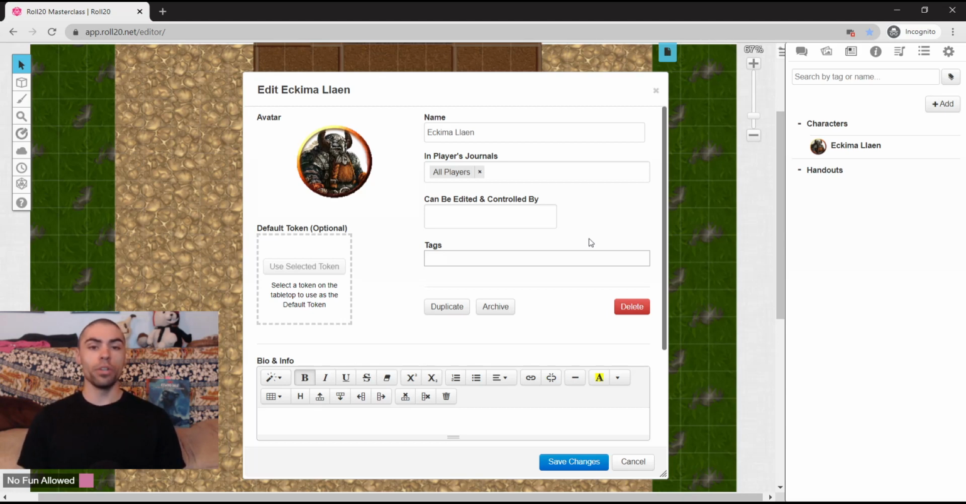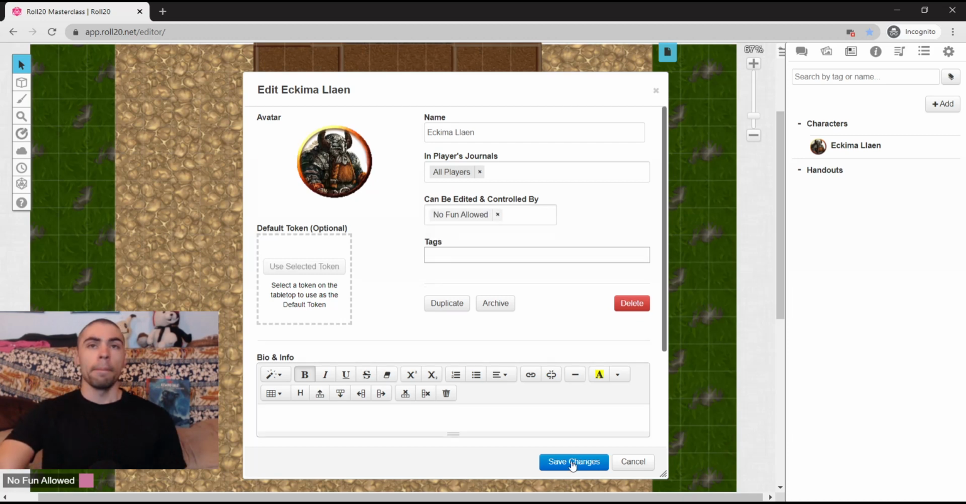What happens when you want to give a character sheet to a player so that they can go ahead and access it? You will go ahead and do the same thing, where you can click Can Be Edited and Controlled By Set Individual Player. Once again, if you have more players in your game that you've invited, this drop-down menu will be larger and you can select individual people. Now that we've given access for people to see this character sheet and access for one person to actually access this character sheet, let's go ahead and save the changes.